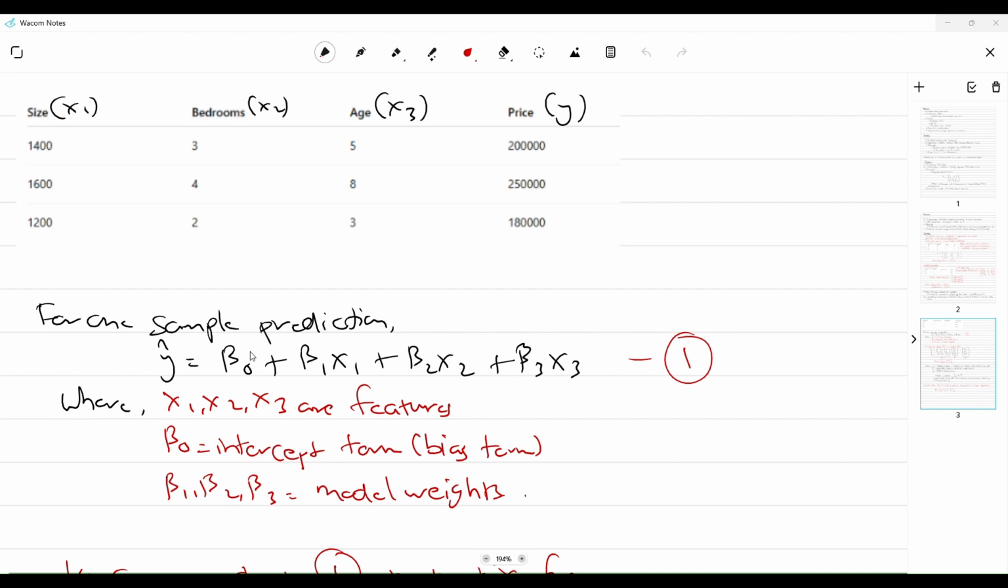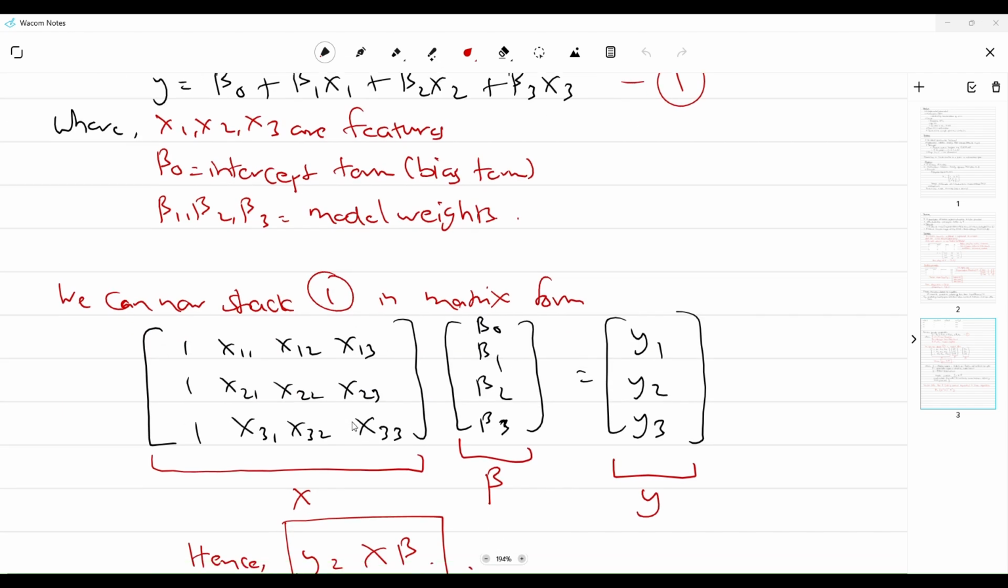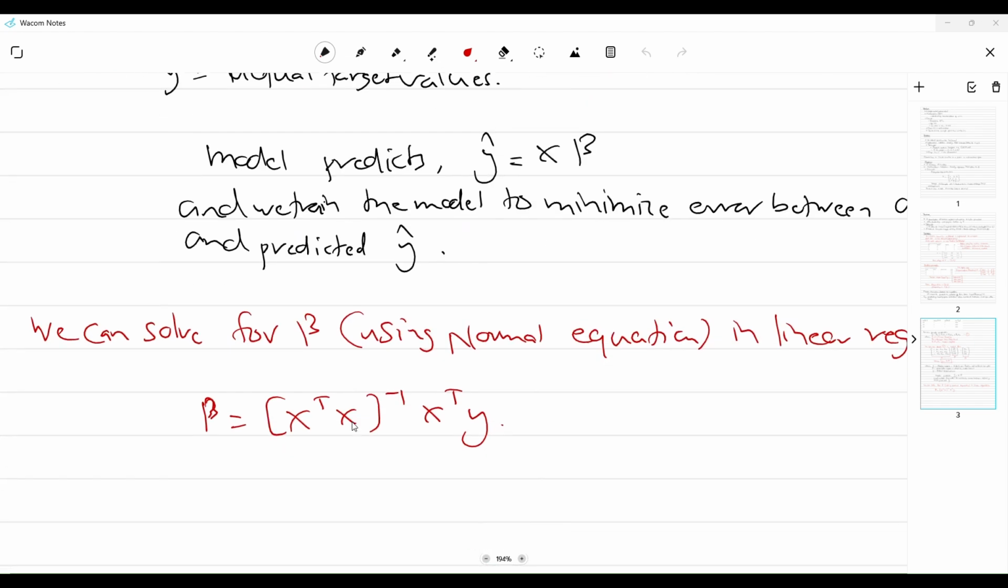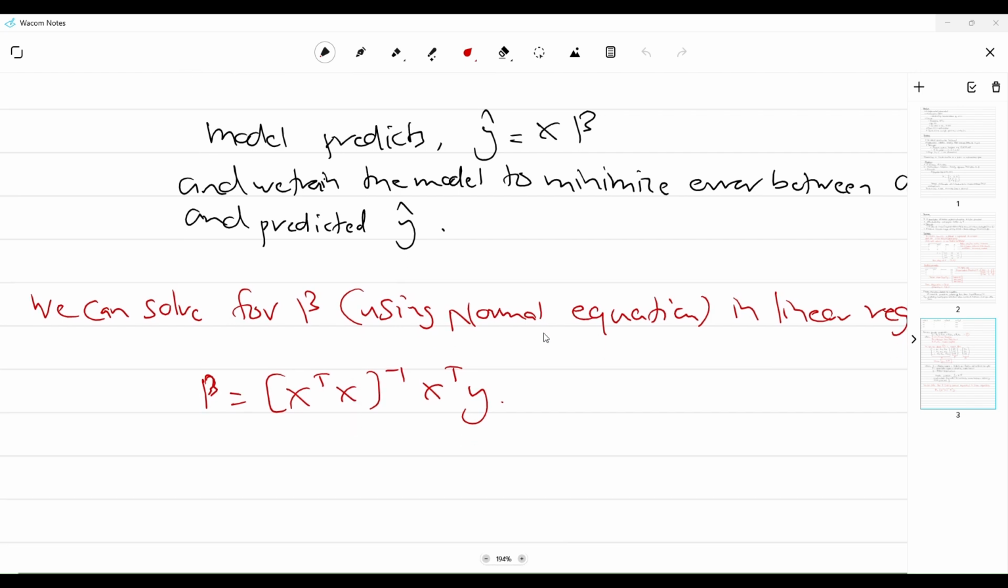And how do we get this optimal value of weights? Well, in linear regression, we have the normal equation whose formula is shown here as X transpose X inverse X transpose y. Using this normal equation, we calculate the best or optimized value of beta, which gives the best fit line or hyperplane through your data.